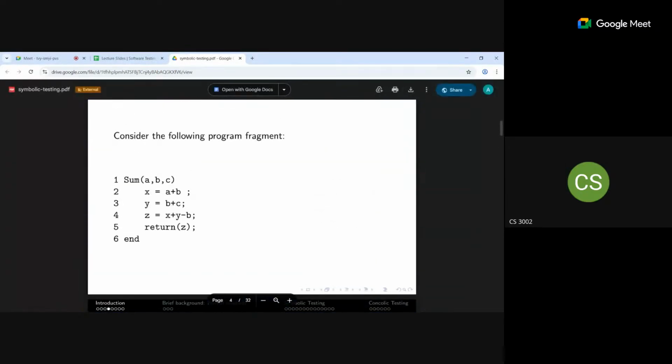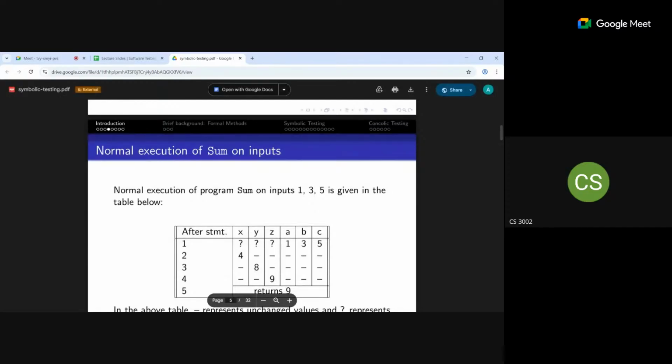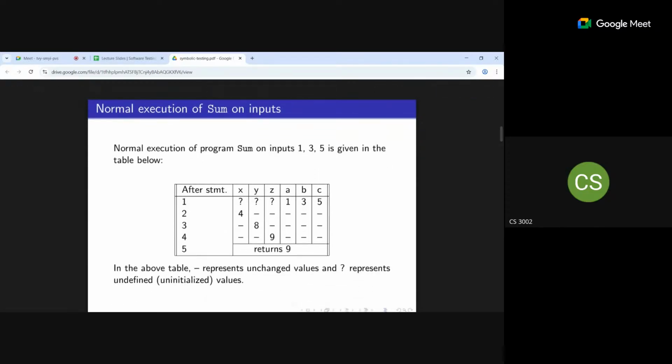Why? Because you essentially follow the program, right? Whatever happens, you also do it on the inputs accordingly and figure out what the states would be. So at the end of the execution for that particular method, you get the result, which is 9 in this case. Note that the dashes represent the unchanged values, right? So after statement 1, if B is 3, then it is not changed in statement 2. And in C, ABC remain constant, but X, Y, Z are changing, right?